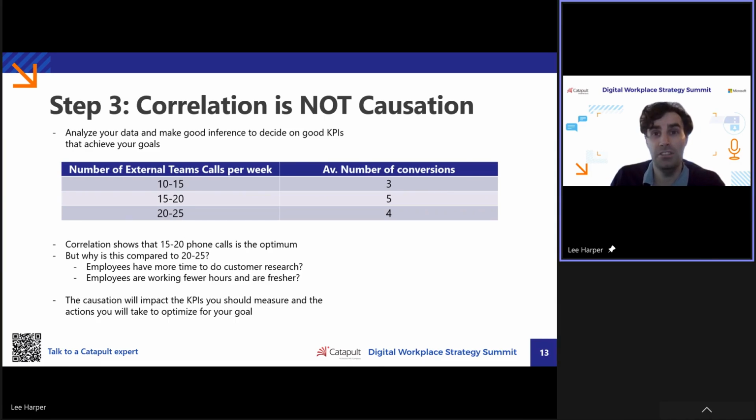But knowing which of those hypotheses is true will help you to optimize for the right behaviors that the 15 to 20 bracket is actually achieving, rather than blanket down saying, here's the number of calls to do per week. So knowing about causation will help you to impact the KPIs in the right way to help you get to your goal.